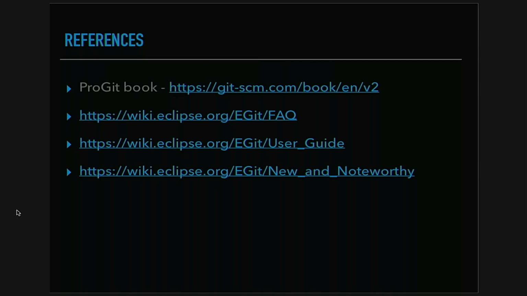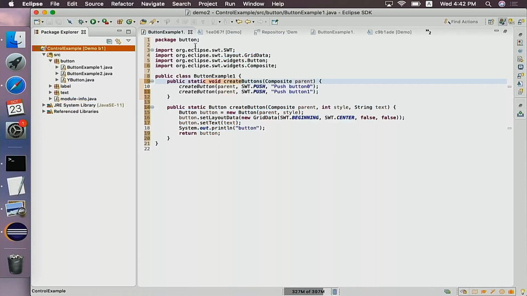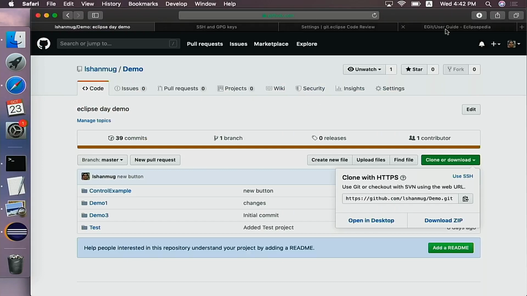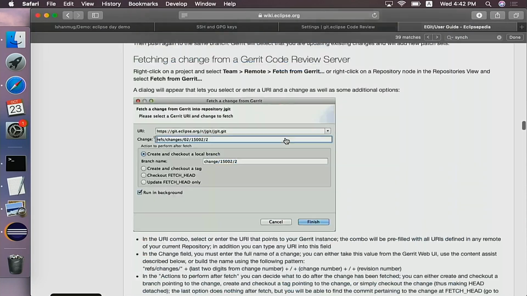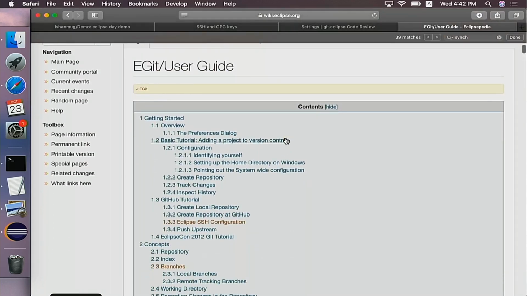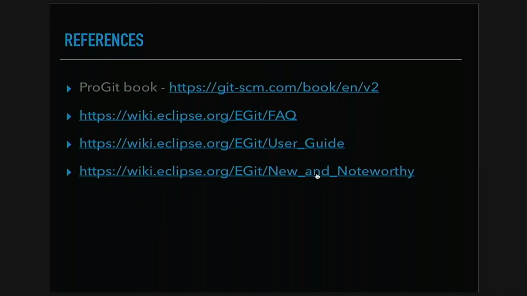So these are some useful links. Most of the information about the EGit features is available in the EGit user guide. That is what I referred to as well. You can see this has all the information about the EGit features. This user guide is also available in the Eclipse help. And you can also look at all the new features of EGit, which come in every release, in the new and noteworthy link.